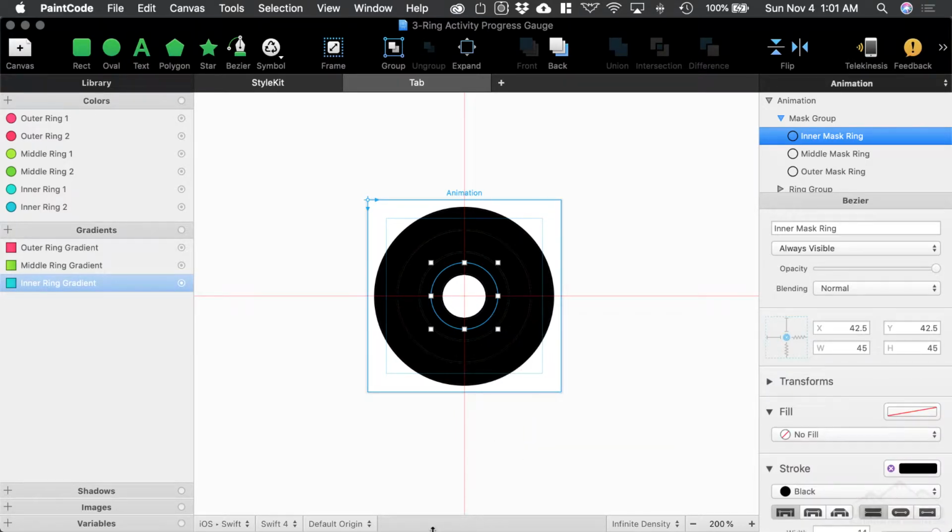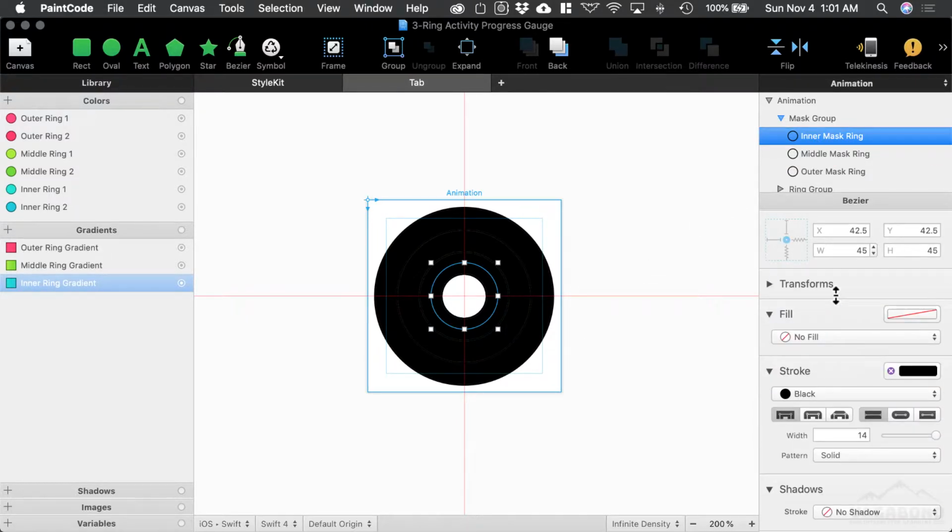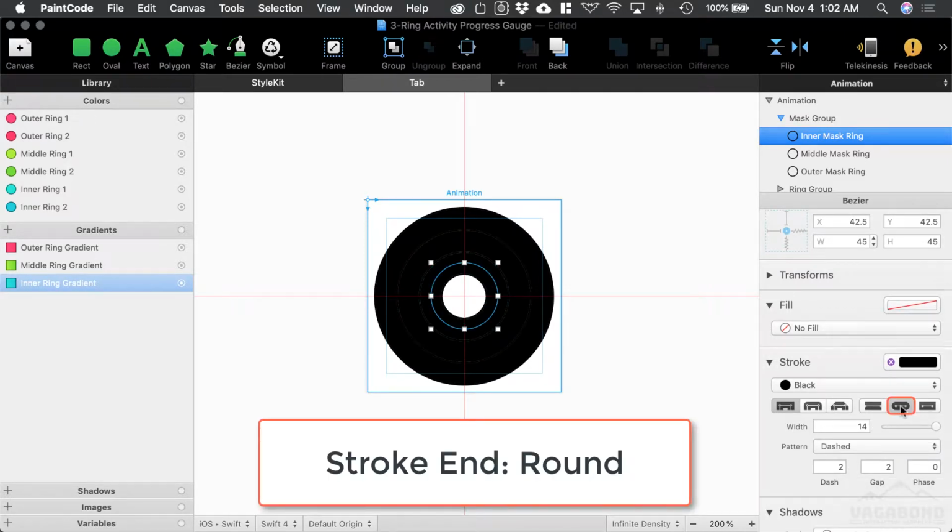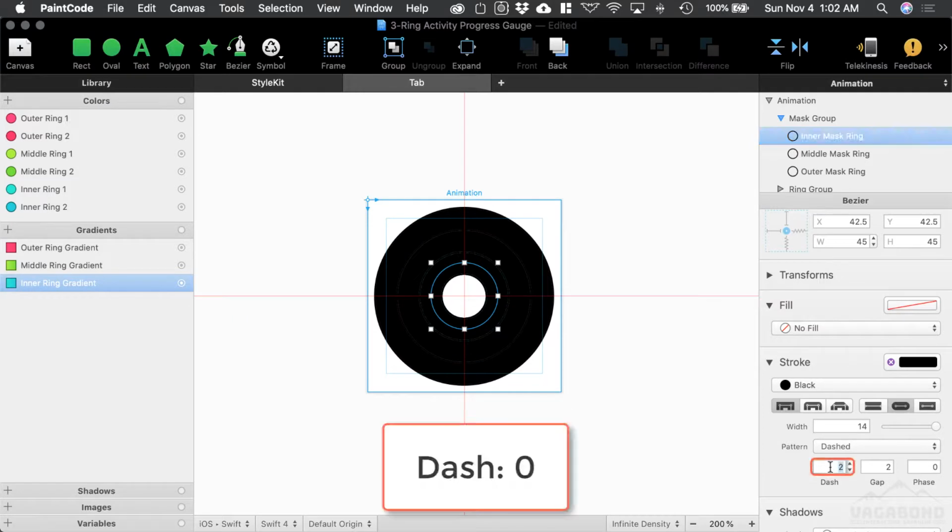Once all the mask rings have been converted to BZAs, it's time to modify the stroke of each of our mask rings. You will want to zoom in so you can really see the gap adjustment details. Select the inner mask ring in the browser, then go to the Stroke inspector and switch the pattern to dashed and set the stroke line and style to round. Now go ahead and set dashed to 0 and phase to 0. Then adjust the gap until you have a perfect single small black circle. In the case of the inner mask ring, that will be a gap value of 141.